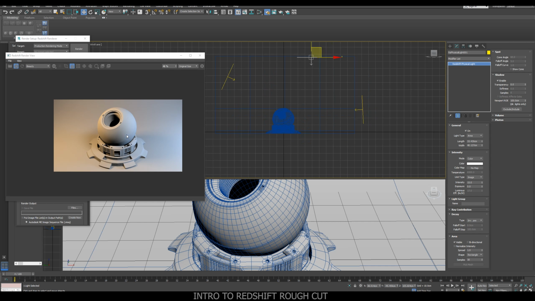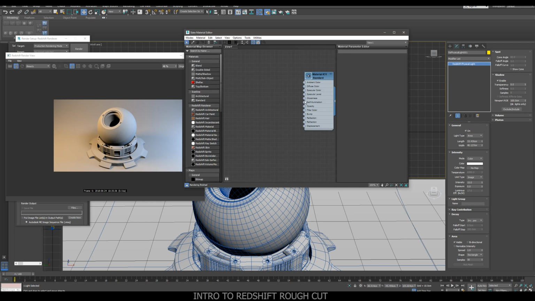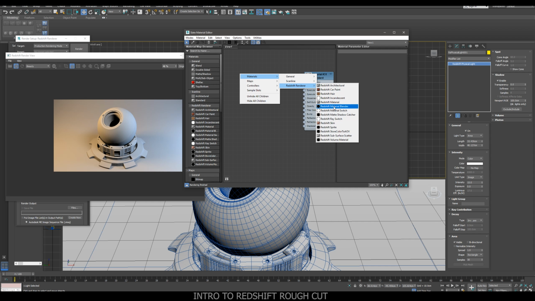Now that we have our light set up, we can set up some materials. As with lights, Redshift also comes with its own built-in materials. So to access those, open the material editor, right click, go to materials, Redshift renderer, and you will find a list of Redshift materials. Most of them are useful in special cases, but the material you'll be using the most for most shaders such as metals, glass, plastic, wood is the Redshift material.